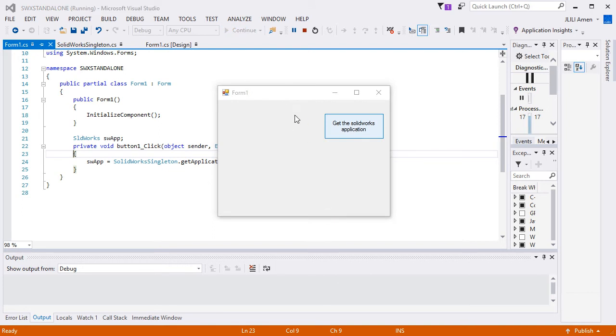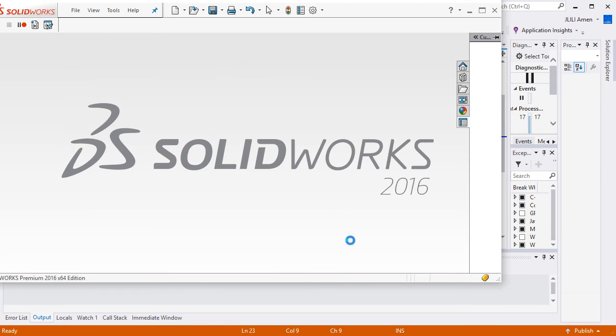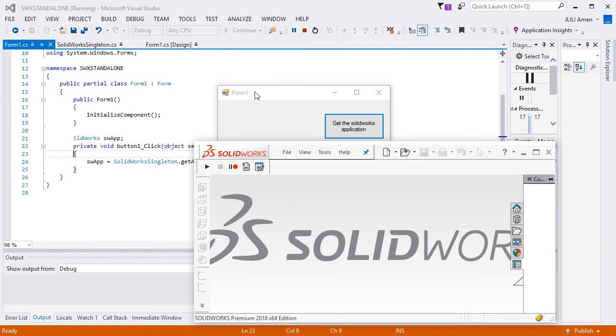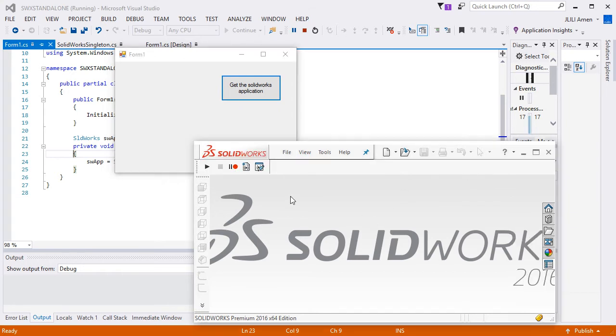And as you can see, it freezes. The form freezes. This is because the main thread is actually busy getting the SolidWorks application. It can only do one thing at a time, and while it's busy, it can't update the user interface. So SolidWorks is launched, and if I bring it down here, let me just resize it down. The form actually is free now. I can just move it around, I can resize it, etc.